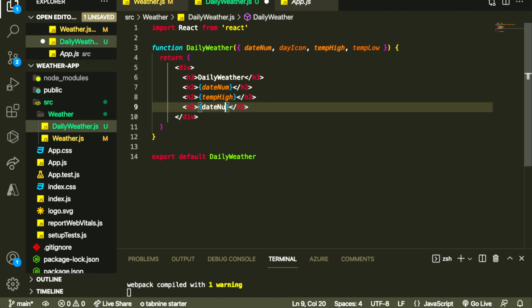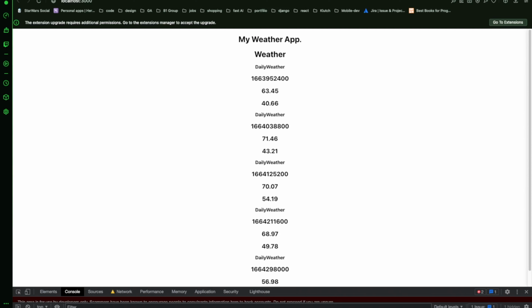anything visible yet. So if we go back over to our React app, we should see unique numbers for each day. So here's the first day, it's 63:40. And here's the second day, the high is 71, low is 43. So awesome, we got some data here. So now all we need is the icons, and then convert this weird long number into something useful.